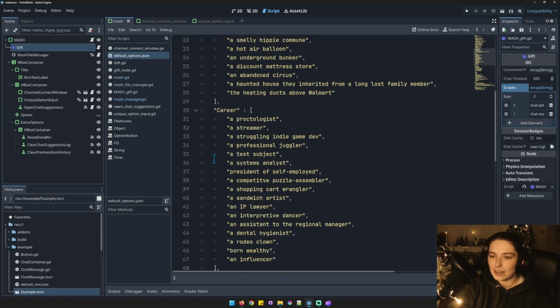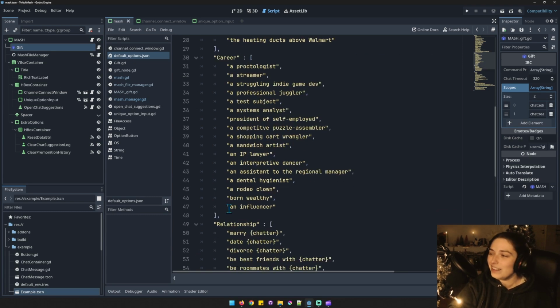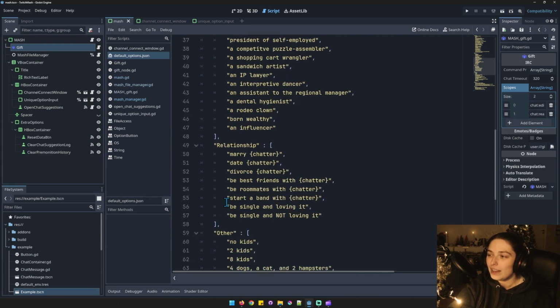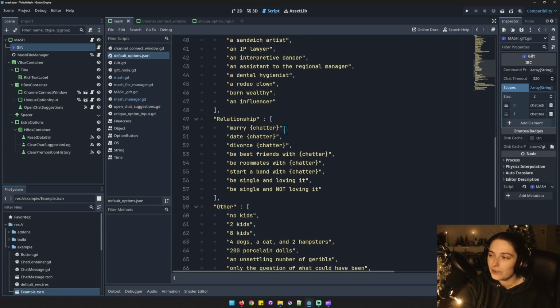Career, I think it's set up something like they will find work as, and then it could be an IP lawyer or president of self-employed or an influencer, born wealthy. That'd be pretty cool. And then for relationship, they will blank. So they will marry Chatter. They will be best friends with Chatter. They will be single and loving it. Single and not loving it.